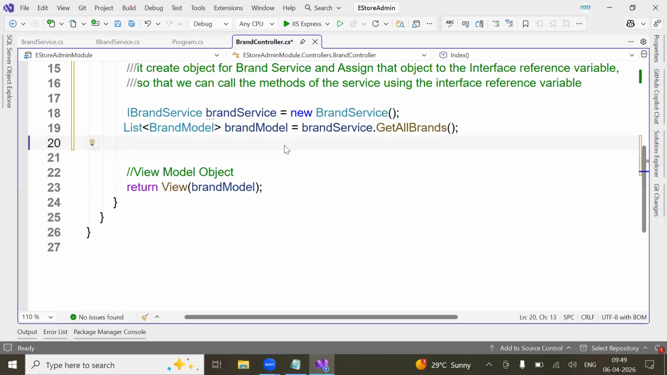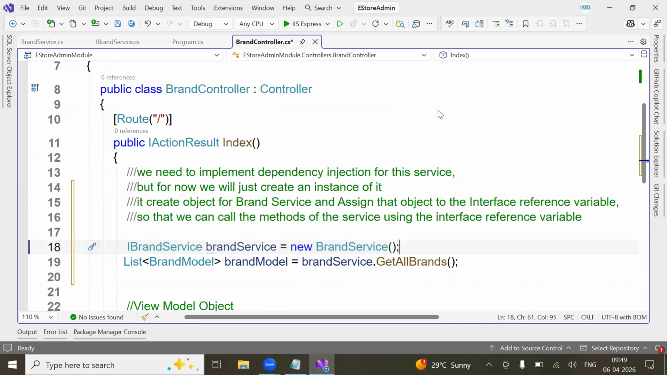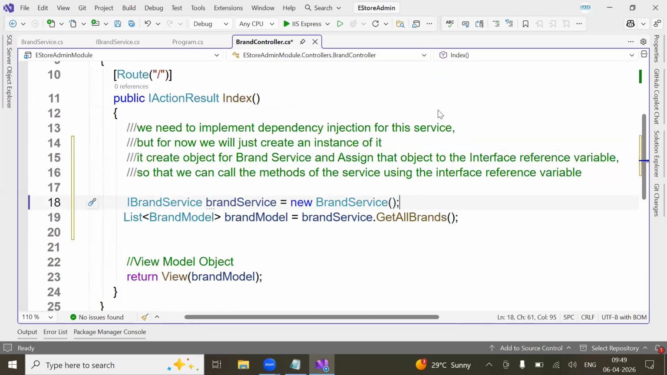So now, sir, do I need to create object here, is it the right option in ASP.NET MVC Core? Can anyone tell me? Is it a right option to create an object here? If I have 20 methods in this controller, 20 times I need to write the code. Is it a best practice? No. So what we need to do?